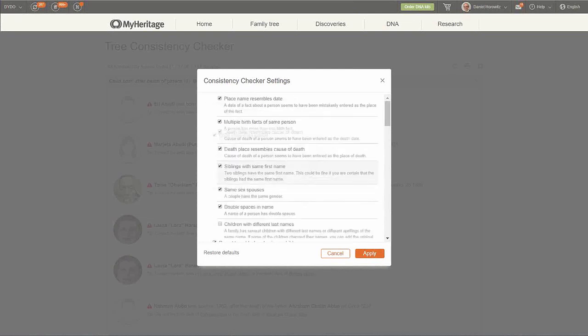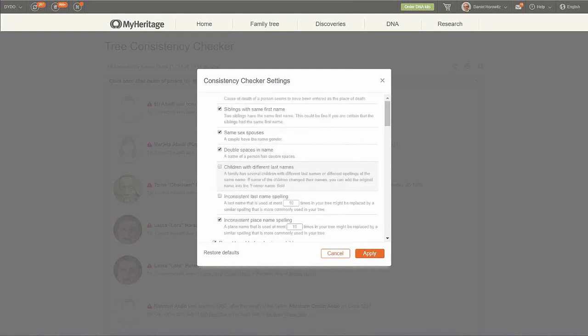Let me keep going down to the notices. Death date resembles cause of death. That's also a mistake. You just made a typo. You pasted in the wrong place. Double space in the name. Same-sex spouses. Well, that's not necessarily a mistake. MyHeritage supports same-sex spouses. You just need to tell it, yes, this is correct. And I will show you how to do that in a second.